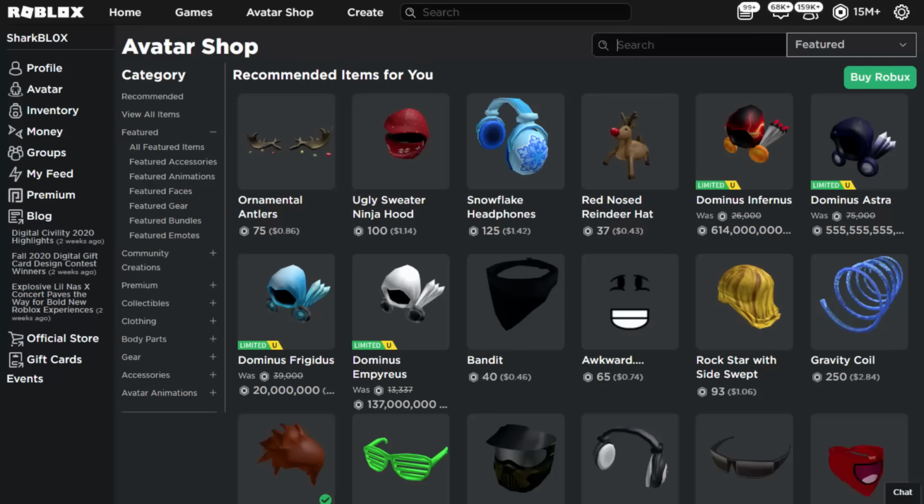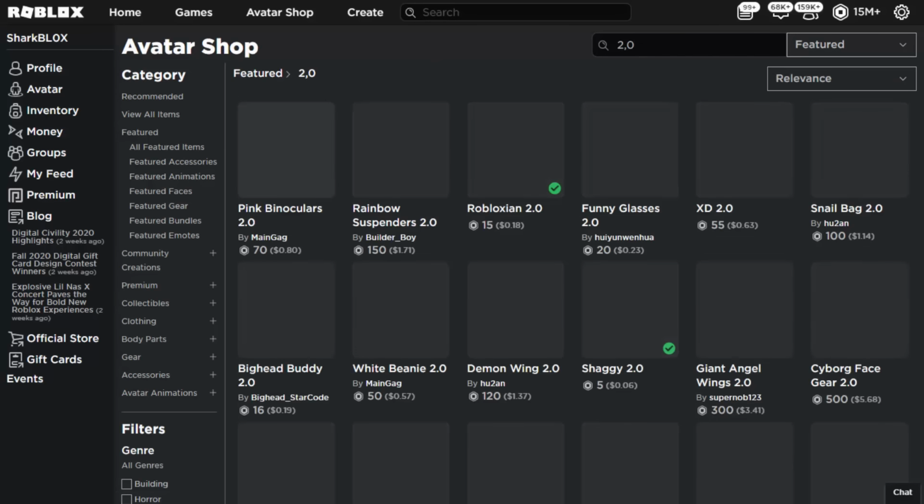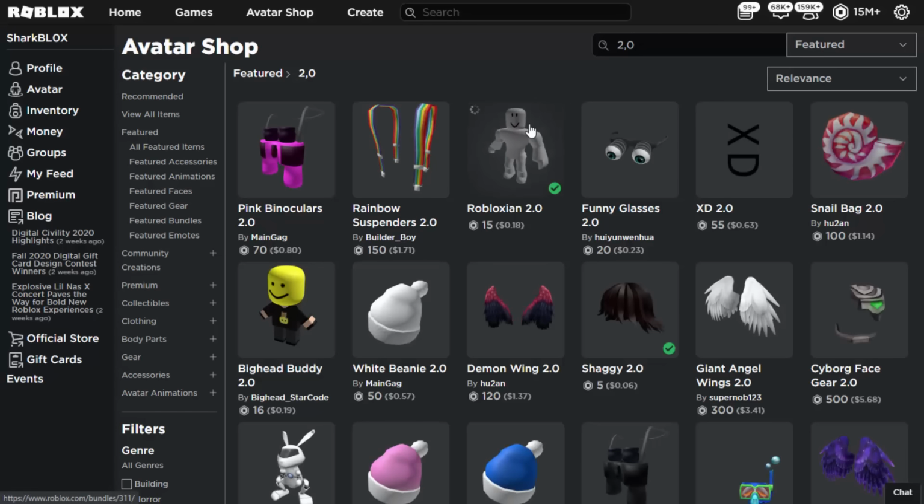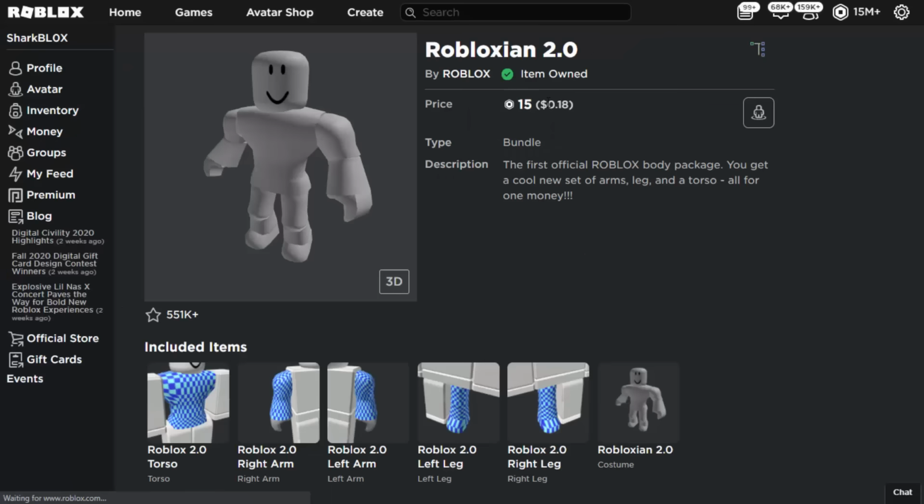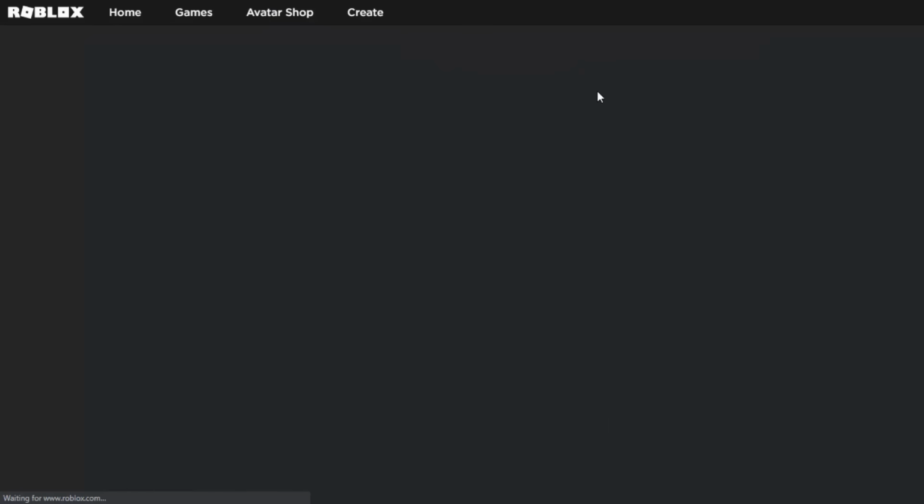So the first thing I need is the package, which is called Robloxian 2.0. So if we just find it, there you go. It looks like I've already got it. It's only 15 Robux, so it's actually very cheap. Let's go back to the avatar shop.